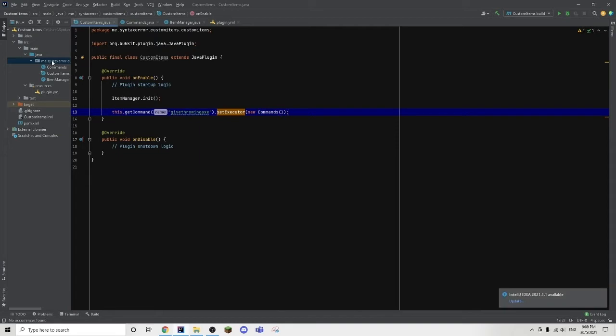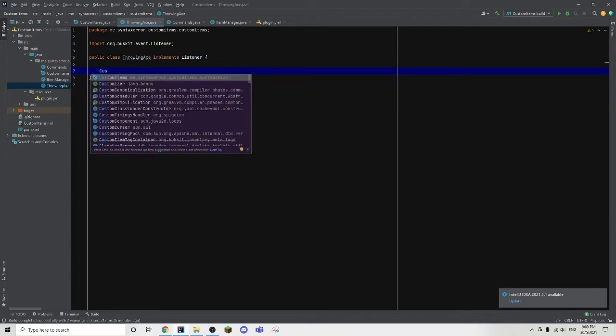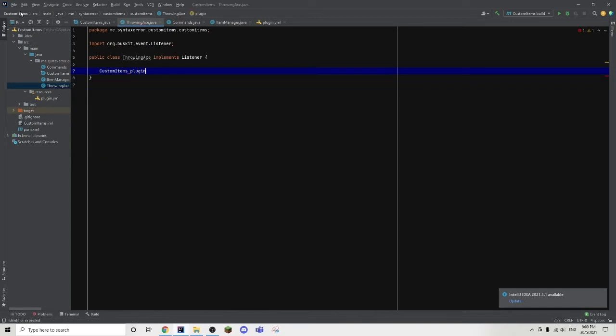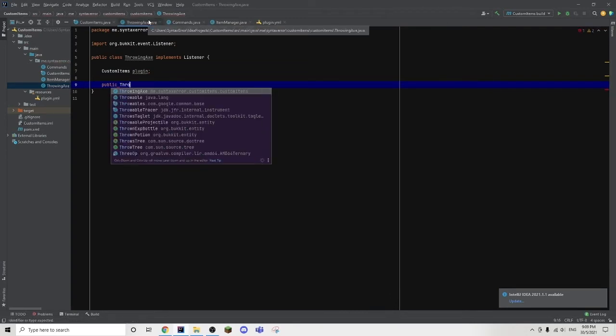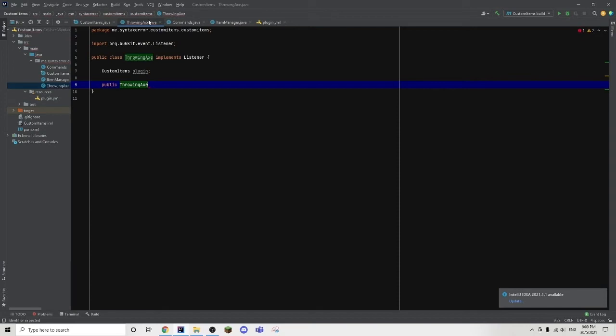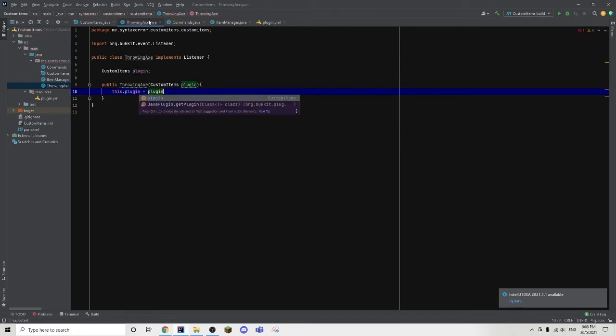For the items function, we're going to go ahead and create a new Java class, and we are just going to call it ThrowingX. Now, as usual, we are going to implement Listener. Now we're going to create a constructor first. So we're going to type the name of the plugin first, which in this case is CustomItems, and we are going to type plugin. Then we can create a public, and then we're going to type the name of the class, so ThrowingX, and in the brackets, we're going to type the name of the plugin again and type plugin. Then we can type this.plugin equals to our plugin.